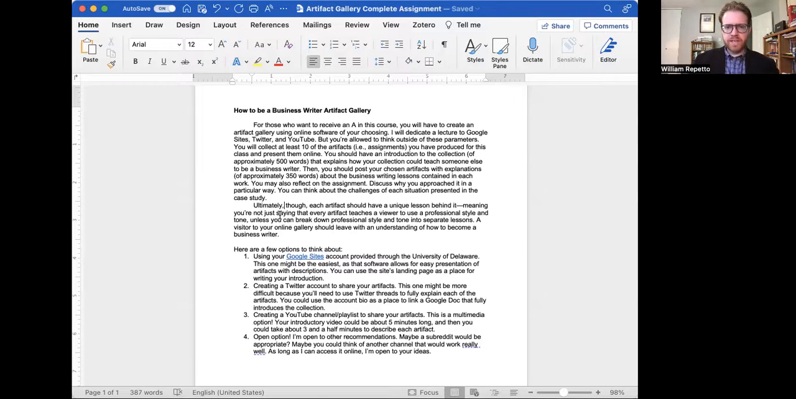But for those who want to receive an A in this course, you'll have to create an artifact gallery using online software of your choosing. I'm dedicating a lecture now to Google Sites, Twitter, and YouTube, but you can think outside of these parameters as well. But here are the requirements for the artifact gallery. You will collect at least 10 of the artifacts, that is assignments, you have produced for this class and present them online. You should have an introduction to the collection of approximately 500 words that explains how your collection could teach someone else to be a business writer.